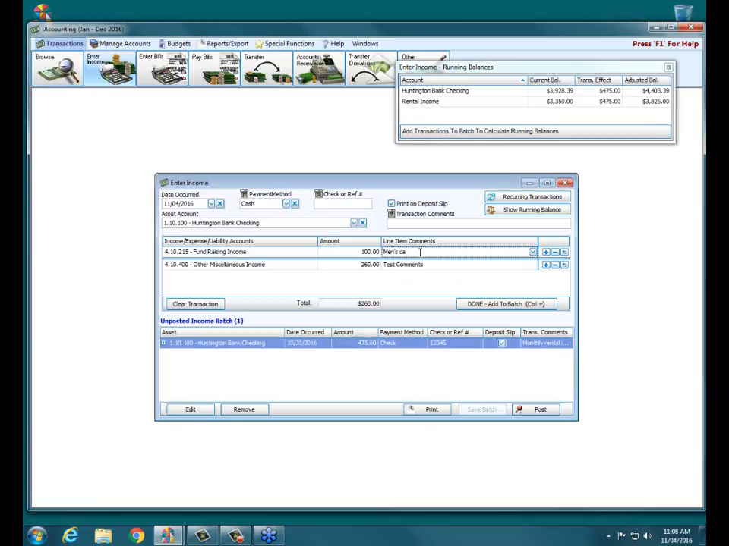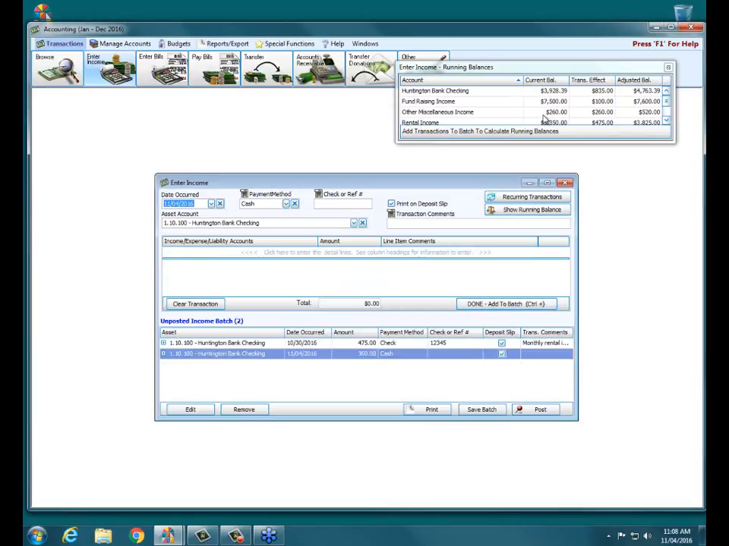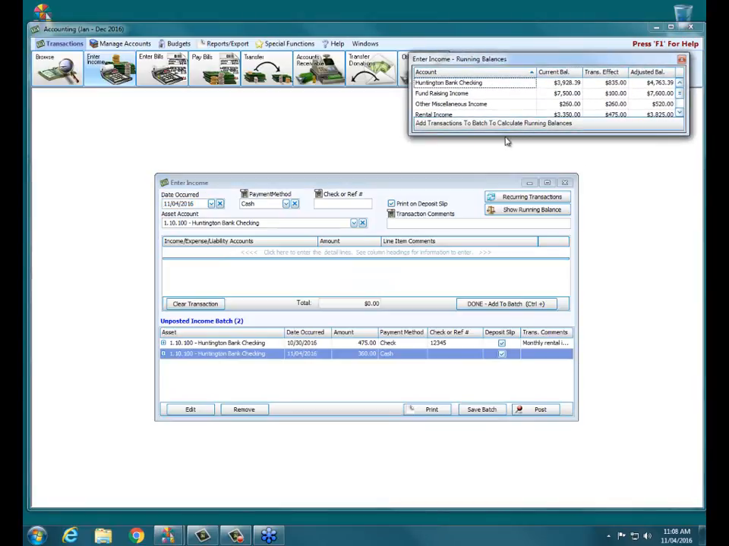We're going to type in some comments here. And so again, I could continue adding other income accounts with additional amounts until the total matches here at the bottom. And same thing, I would simply click Done, Add to Batch. It adds more accounts to my running balance window, showing the effect of these transactions on here before I post. Okay?